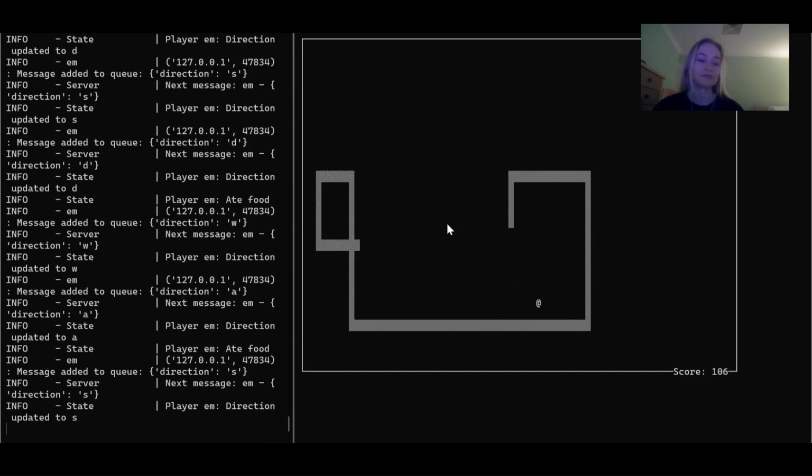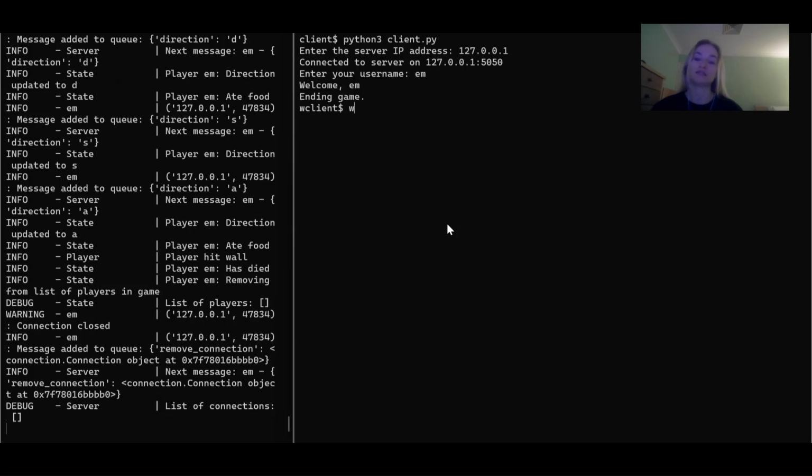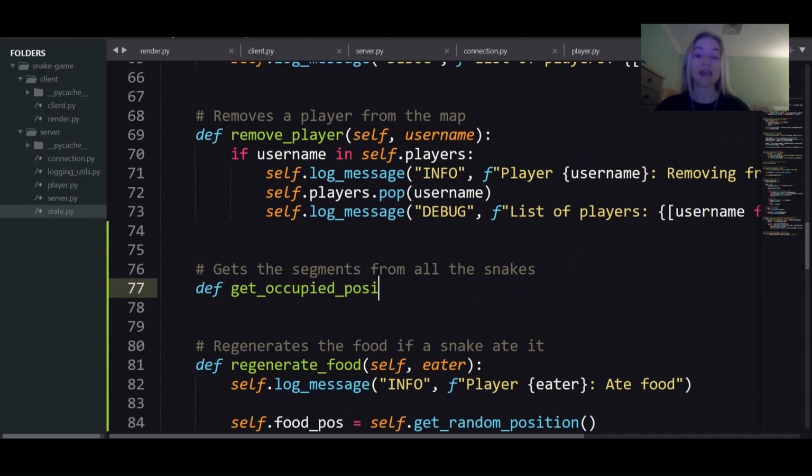Then in some rare cases, which I didn't get on video and will probably never happen again, the food actually generates on the snake's body. So let's fix both of these. We don't want the food to generate on any segments of any snakes.